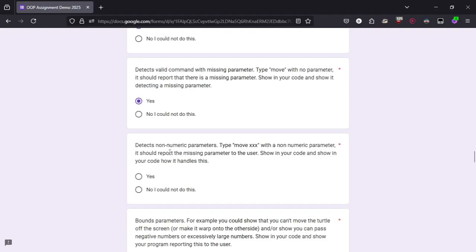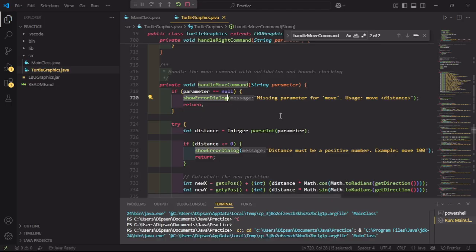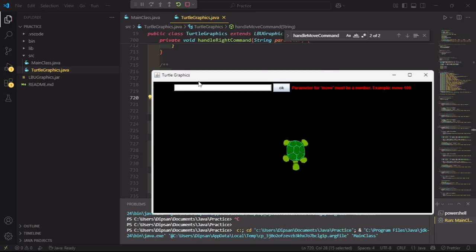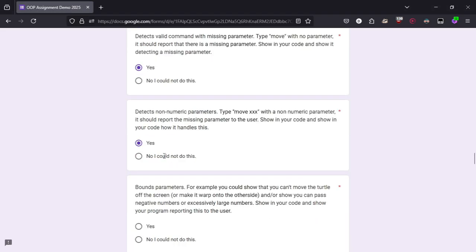Detects non-numeric parameter: type move xxx with a non-numeric parameter and it will report the missing parameter. I guess I've done the same thing. One second, I'll do this again. So move and then this is working, and it tries to explain to the user that this is not the right command. You can type move 100 and then they can use it. So this also does that.